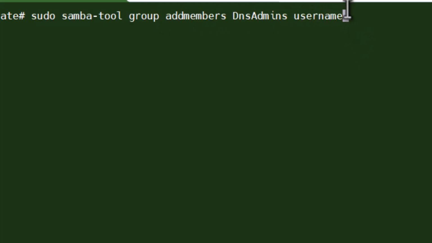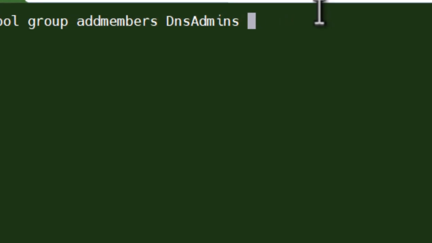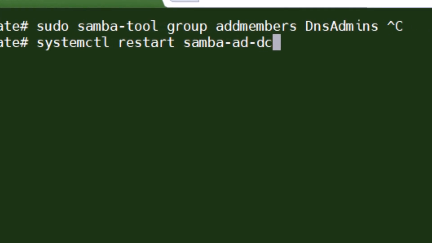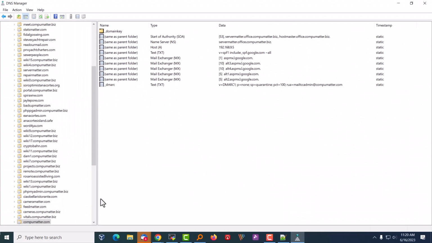By default, the username administrator already has rights, and once you've done that, you can restart your Samba ADDC, your domain controller, and that will put those rights in place. So this user has those rights.